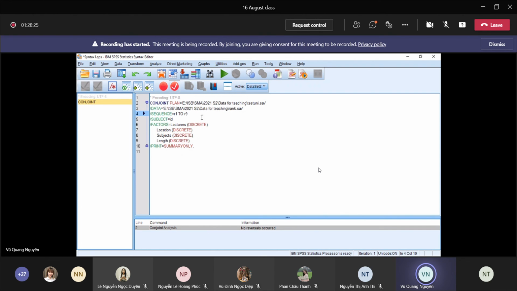Sequence is from preference 1 to preference 9. In my case, I call it rank 1 to rank 9. Subject is the ID. And then you write the names of the factors here with discrete in the brackets. I have 4 attributes, so I put 4 attributes in the factors and then print summary only, and you click play. The green triangle is the play button. Click it.